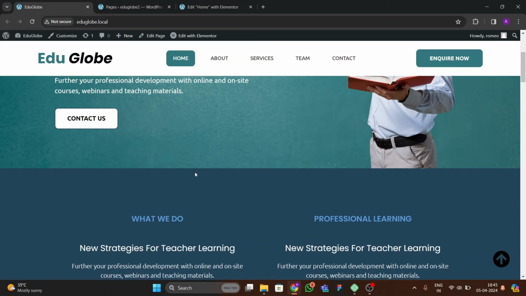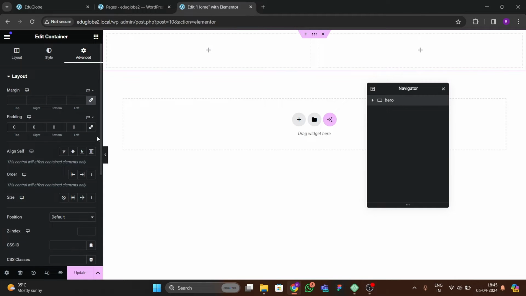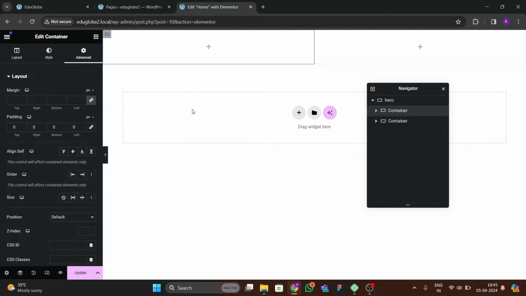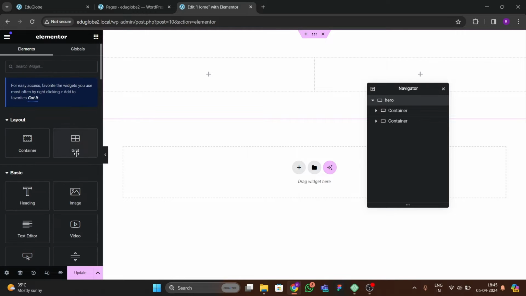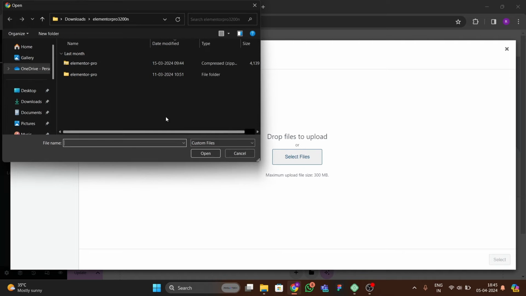Okay, so let me see the width ones. Okay, so 1300, and after that we have to remove all the padding from this. And let's go to the second container in the advanced, remove all the padding, and here also we're gonna remove all the padding. Okay, then after that go to this hero, and here we're gonna add 80 to the top and 80 to the below.